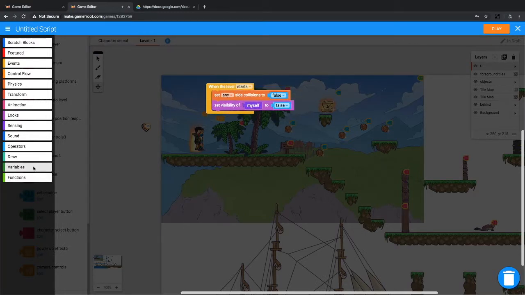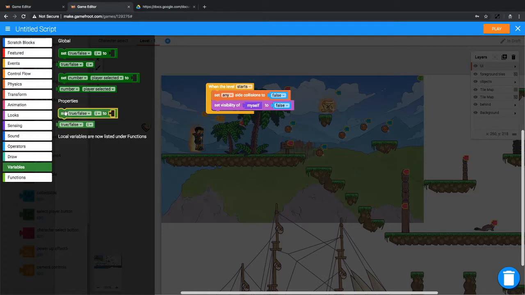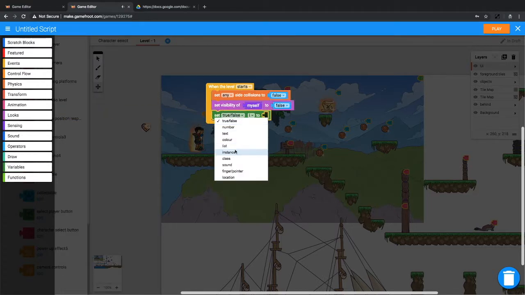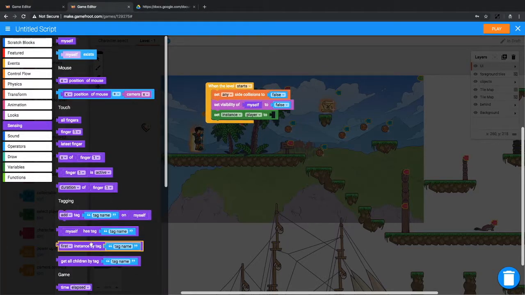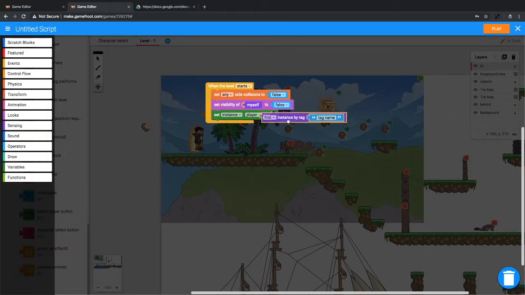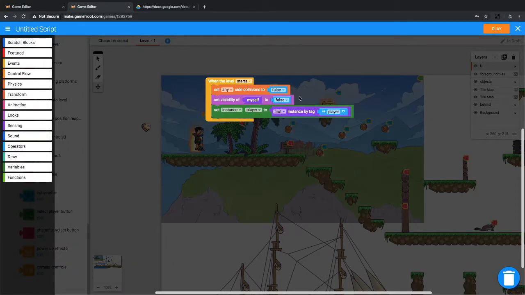And we also want to save the player. We want to save the player as an instance variable. So we'll make a new variable called player and set it to the first instance we can find by the player tag.